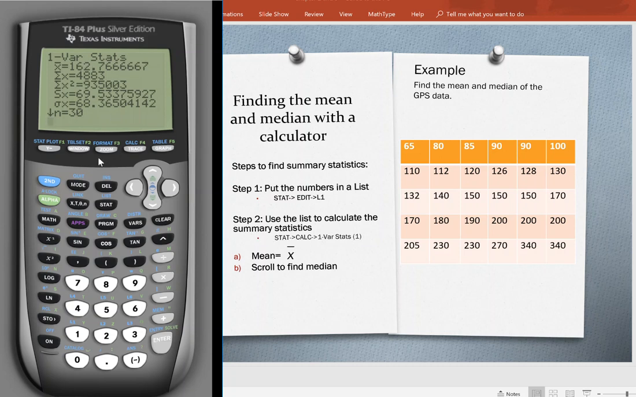To find the median, notice you have an arrow right here. This arrow means there's more information available to you, and you scroll down. If we scroll down, we come to more summary statistics. And sitting here is the median at 150. So that's how you find the summary statistics, in particular the mean and the median, in a calculator.